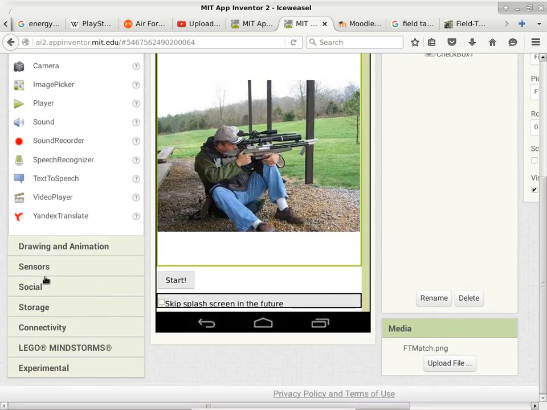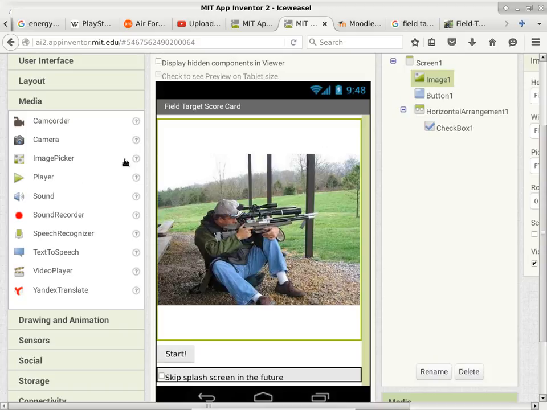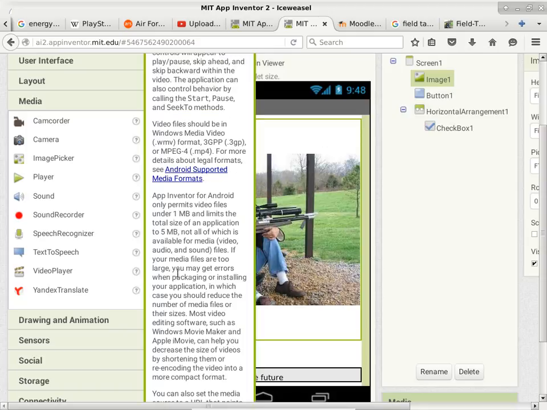So when you click on media, you have all of these options, and in your case, I think you want to use either video player or just player itself. So let's say you're doing a video player. We click on this box here, scroll down, and click on more information.